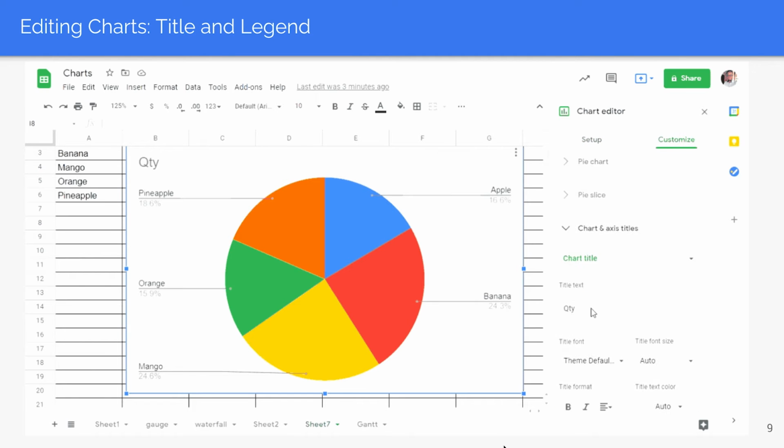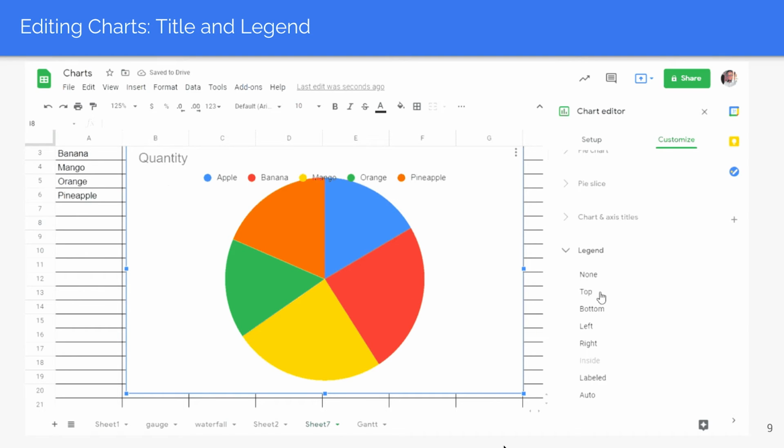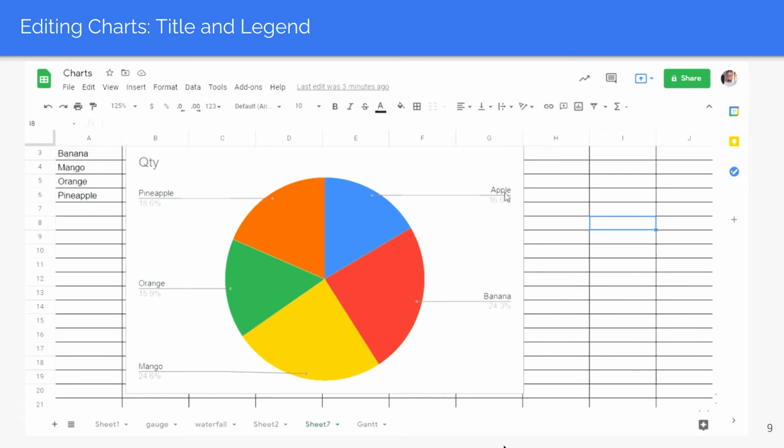We'll begin with the chart title. To change the title of your chart, click on Customize and click on Chart and Axis Title. Type your new title under Title Text. The new title you have typed will appear as the title of the chart on the left.